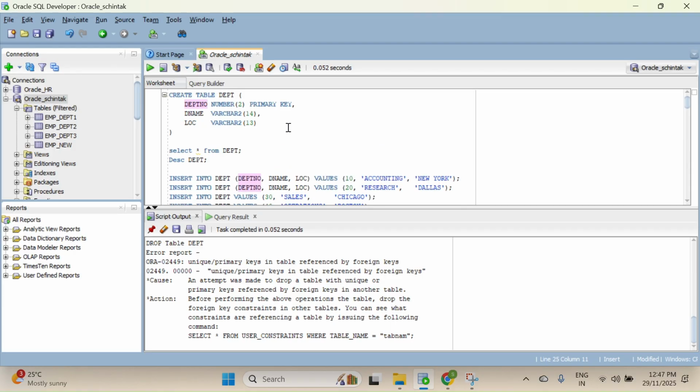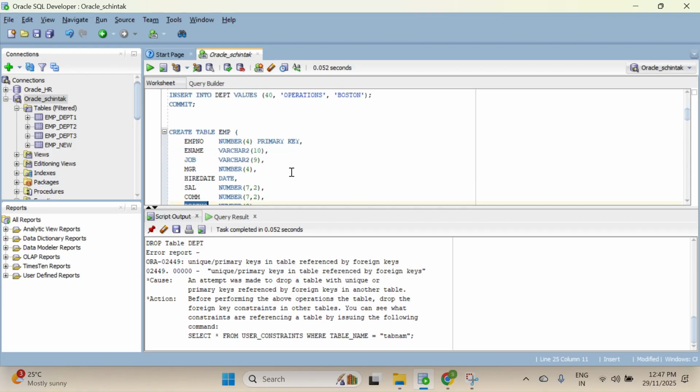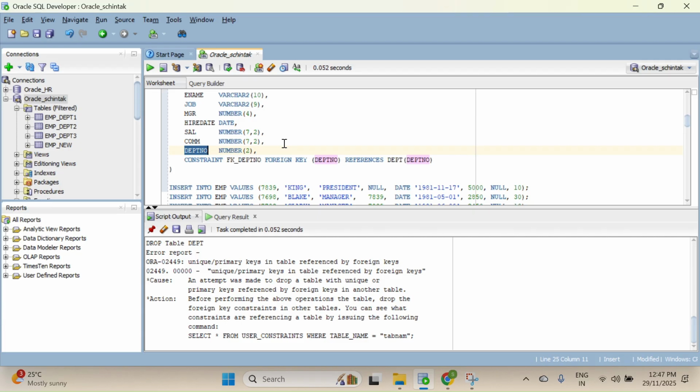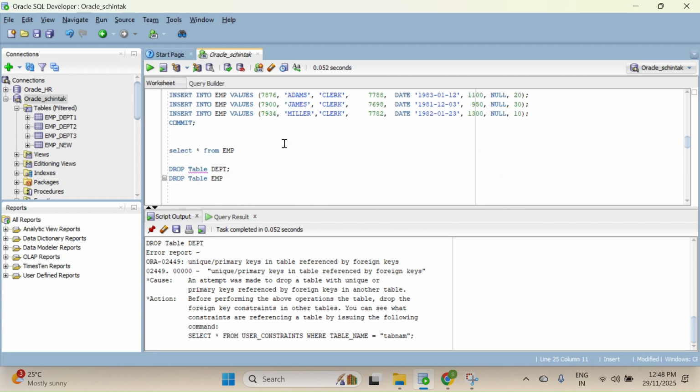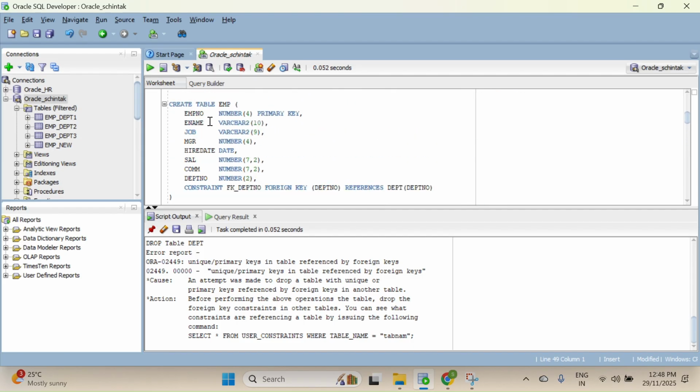In table A, it's a primary key. In table B, it's a foreign key. This is the relation. Okay. How can we drop the table if two tables are in a primary key and foreign key relation? At that moment, first you delete the child table, the table in which you created the relationship. You can see here, in the employee table, I have created the relationship.